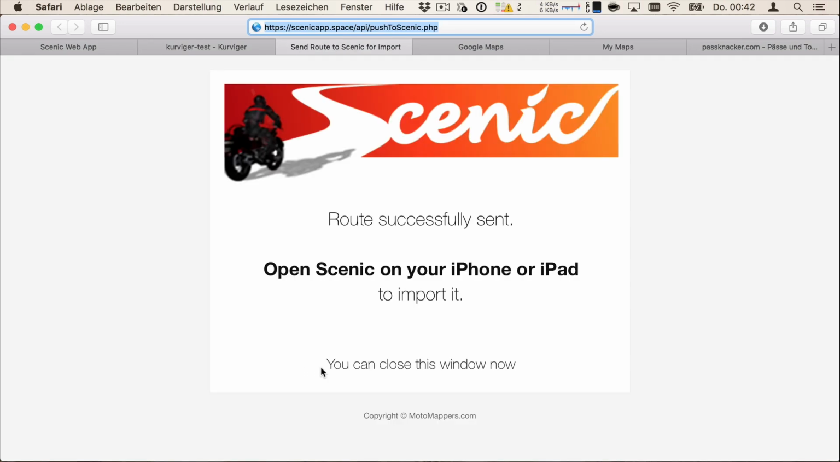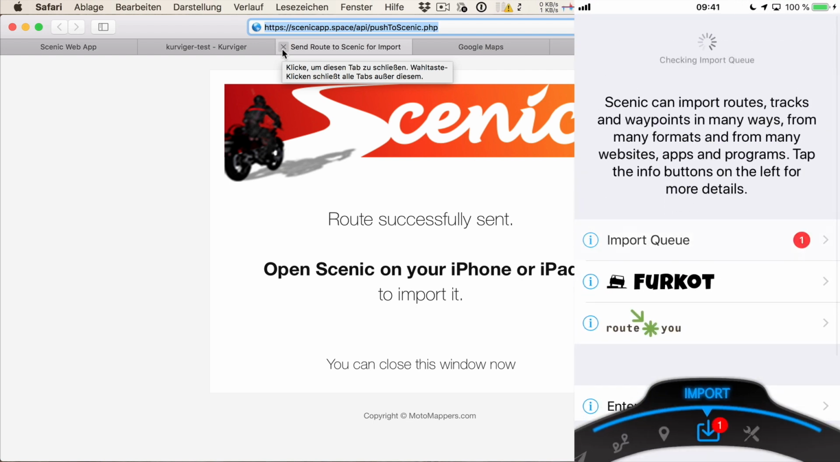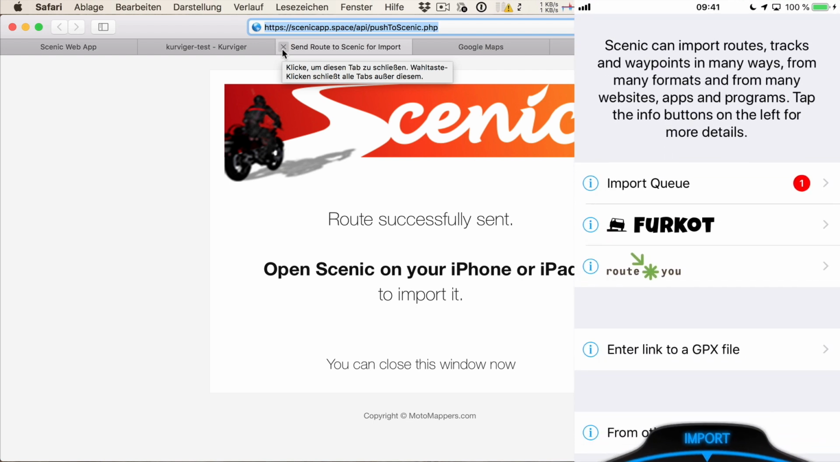In this case it will be handed over automatically to this web app, and as we are already logged in, it's directly sent. If you are not logged in at this moment, then obviously you get the login screen. You need to first authenticate yourself, and then the route will be sent. Now we can simply switch to the Scenic app, force a reload, and then you can see, okay, here is something in the import queue.